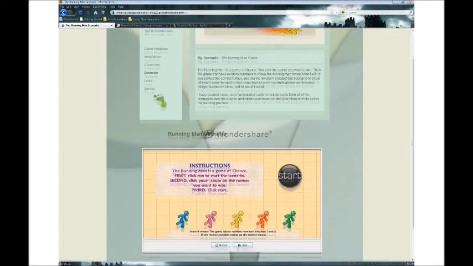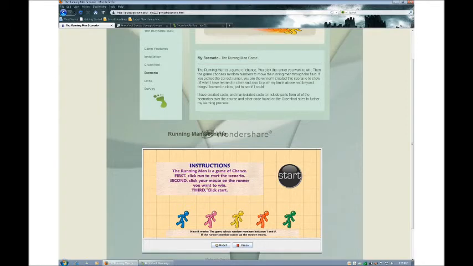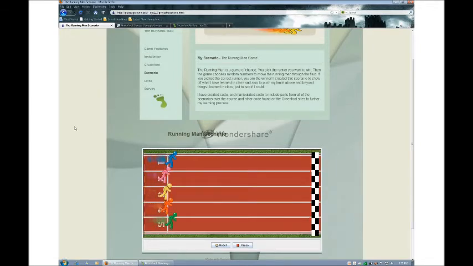If you should lose... Okay, so first we click the run button. That starts the scenario. Second, we click our mouse on the runner. We'll take Money Man. And third, we click start, and the race is off.